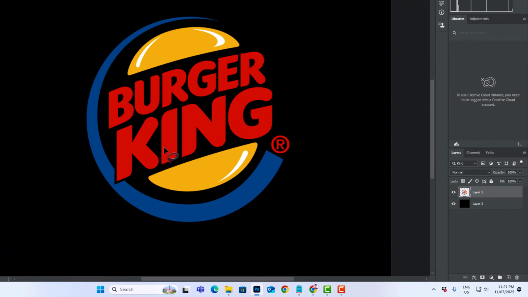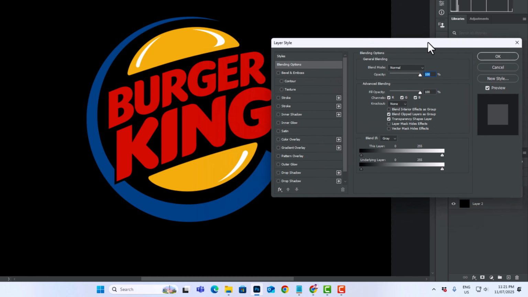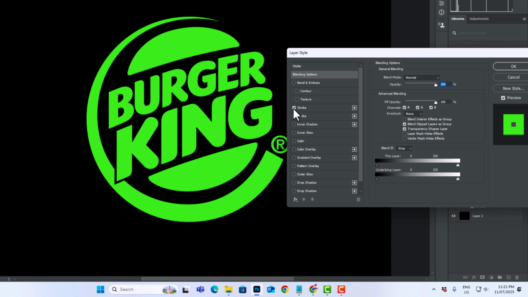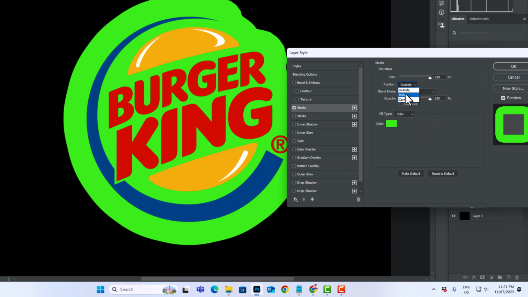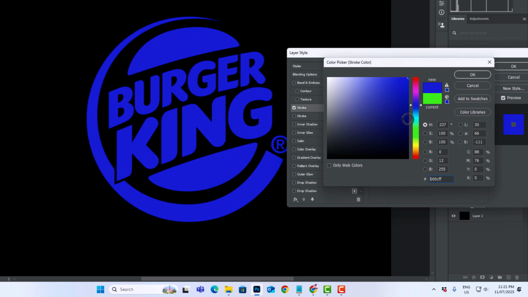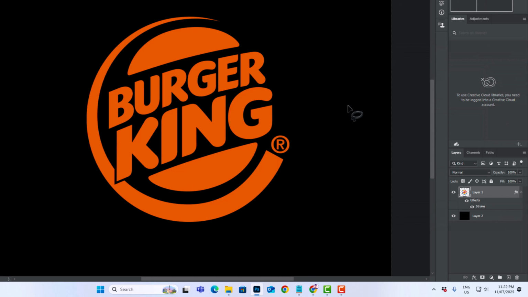In the first way, if you want to change all the color, move to any one color, press the mouse left side, click on Blending Options. Okay, click on Stroke. Select Inside, not Outside, press on Inside and change the color, select any color. Then if you want to change all the color, press OK.